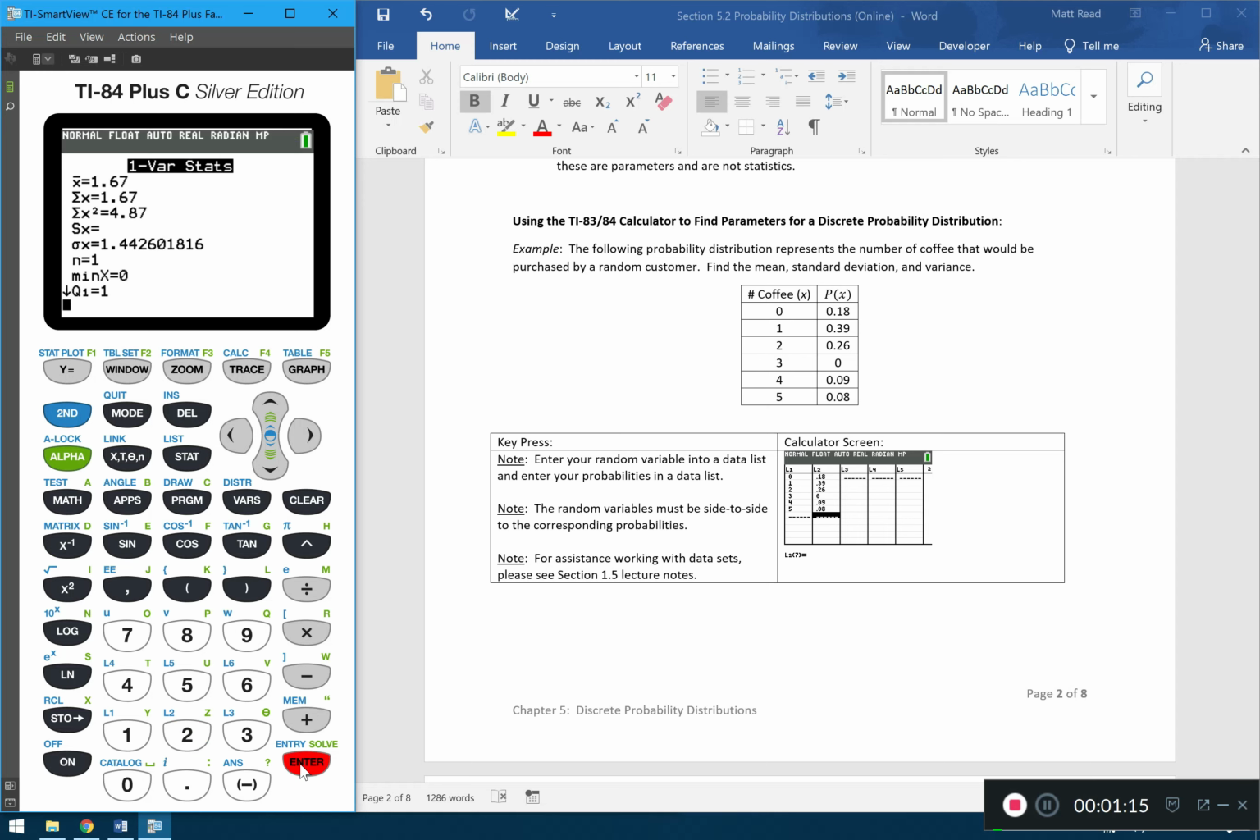Now please be aware that if you're using your calculator to do this with an older operating system, once you have one variable stats on the screen, you're going to select L1, press your comma key, and then select L2. I will go through this at the end of this lecture.